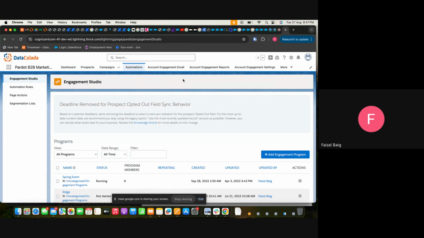Now, the topic for today is automation tools. In automation tools, you can make a note of it. First comes completion action. Second comes segmentation rule. Third comes automation rule.